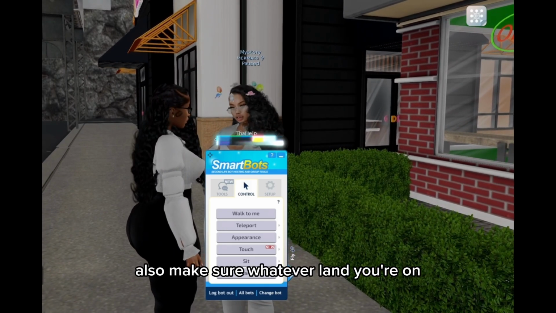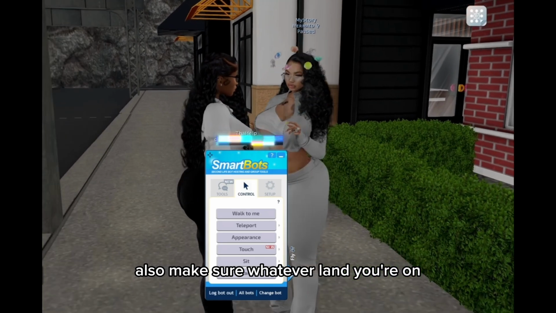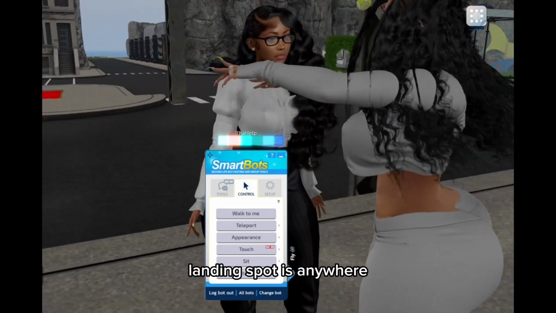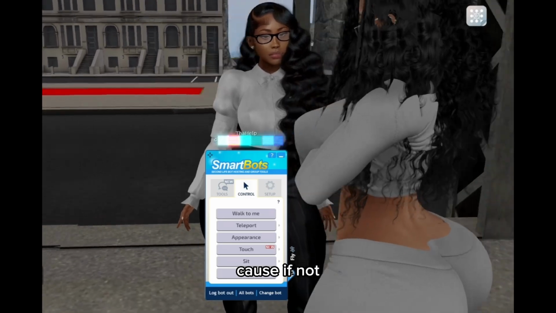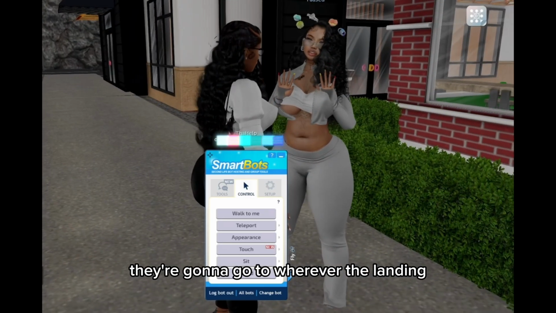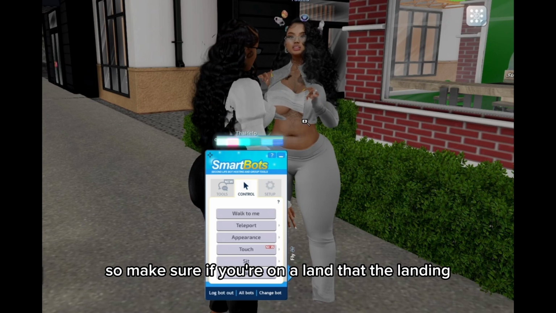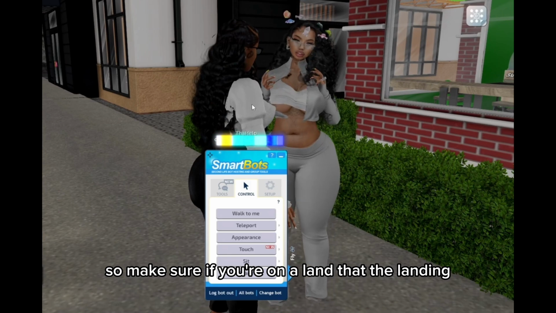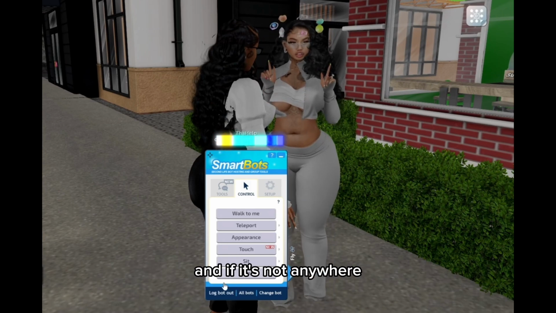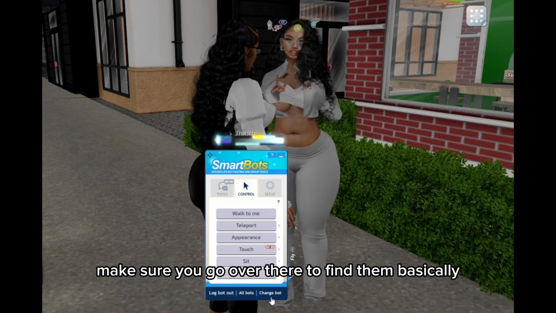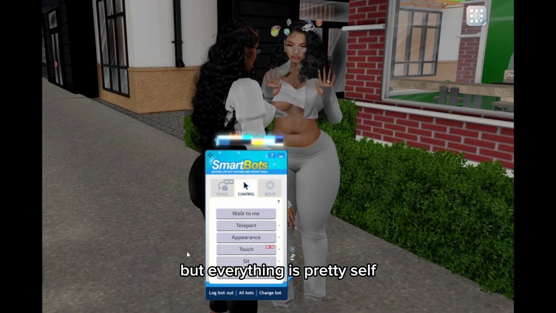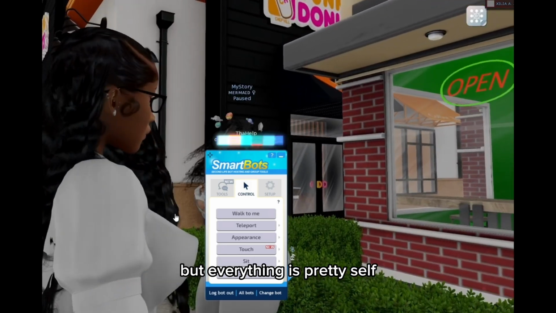Just like that. Also, make sure that whatever land you're on, the landing spot is set to anywhere. Because if not, they're going to go to wherever the landing spot is every time. So make sure if you're on a land that the landing spot is anywhere. And if it's not anywhere, make sure you go over there to find them, basically. But everything is pretty self-explanatory.